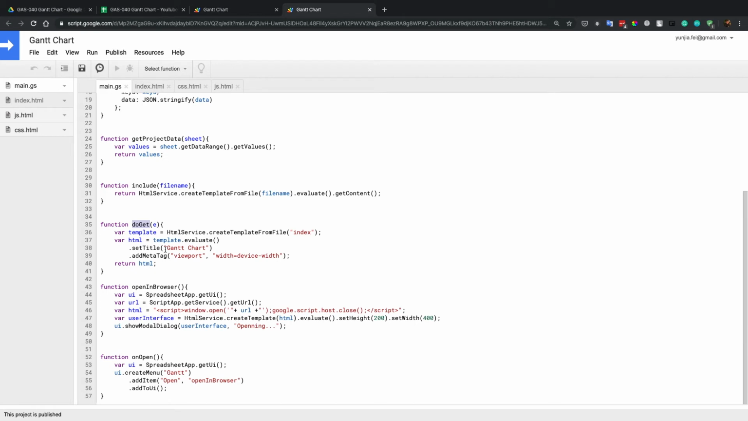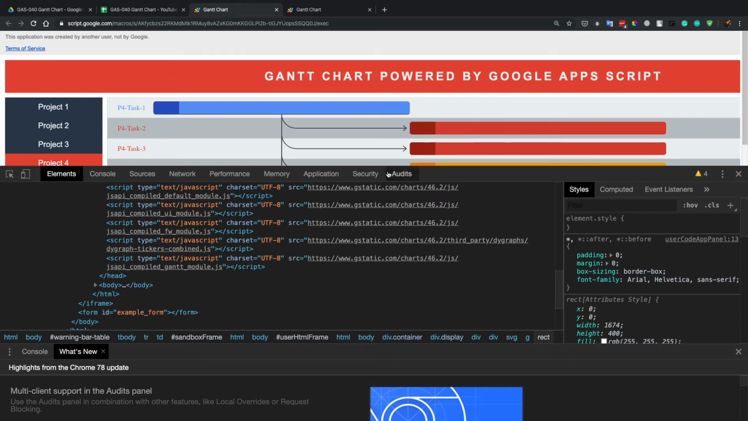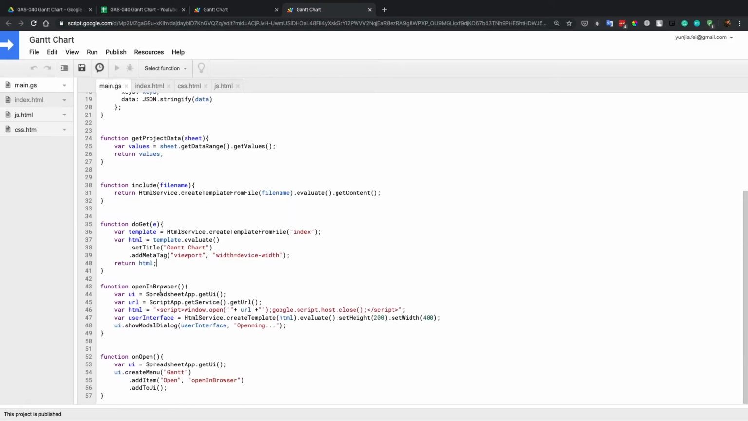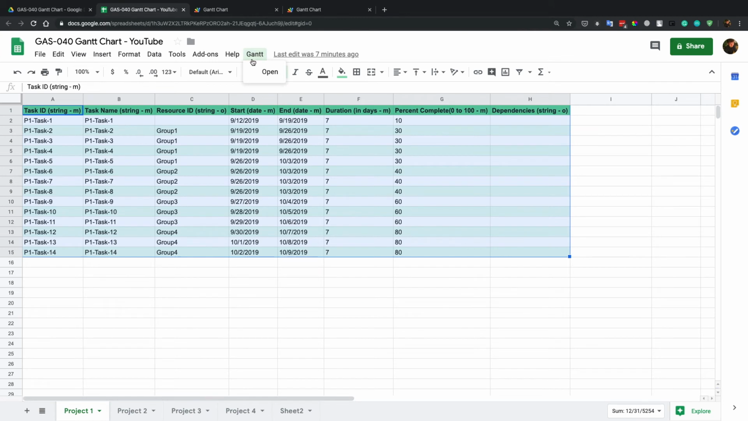Basically it's going to create an HTML template with this index HTML file and return it to the end user, so you can see this chart here. Okay, and the next one. This one is going to open the chart in the browser. When you click this open function, you're going to open the chart in the browser.